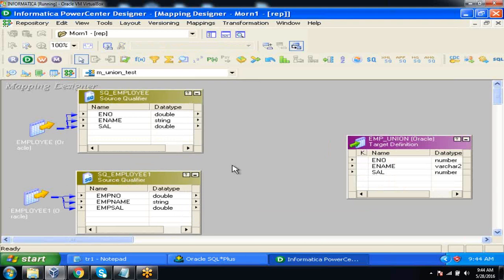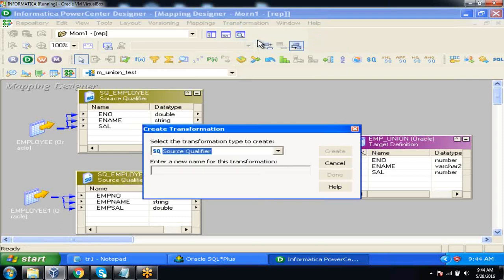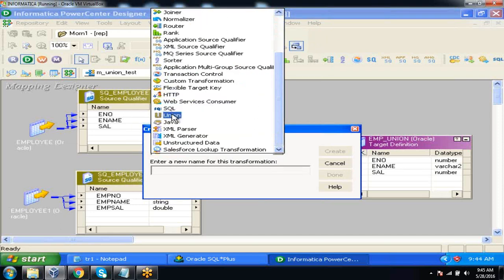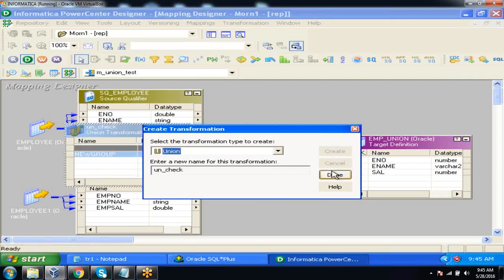Now I am going to create the union transformation. From the menu bar, select Transformation, click on create. Then it opens the create transformation dialog box. From the drop down, select union. Enter the name, whatever name you want you can give, but Informatica recommends the standard for union, which should start with UN, followed by description. Click on create.